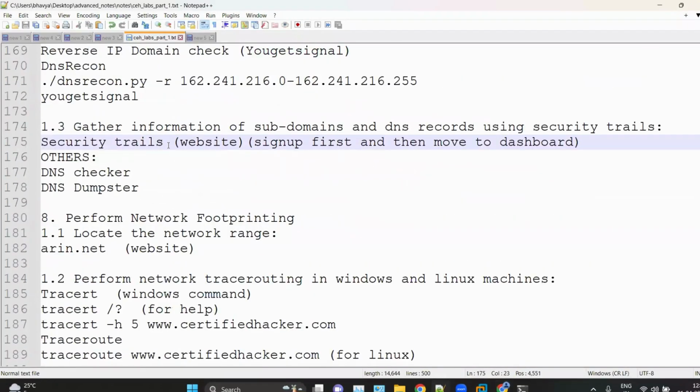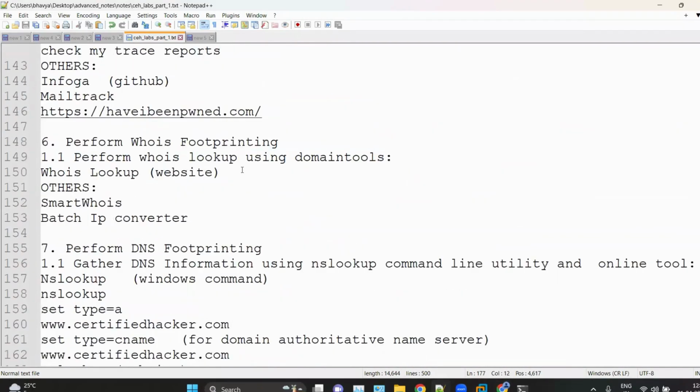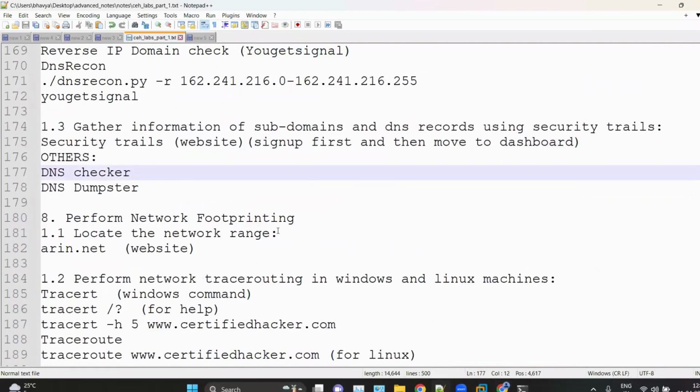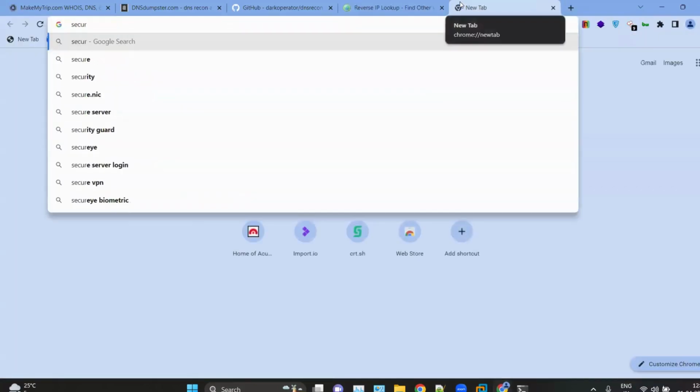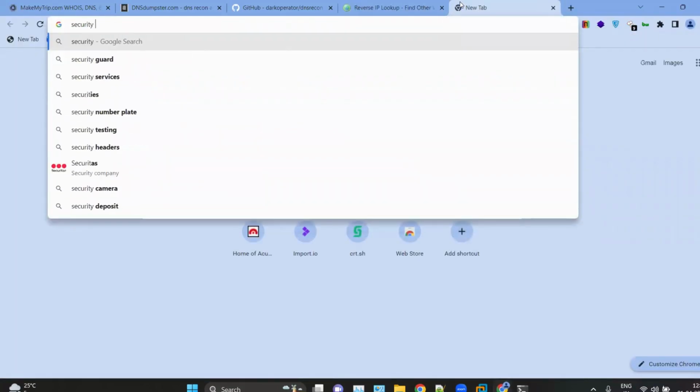Okay, after that we have SecurityTrails. It is for subdomains and DNS records. These are all similar tools performing the same work. Why do we keep checking similar tools? Because if one tool does not work, we can use some other tool. So for SecurityTrails, you can search for it.